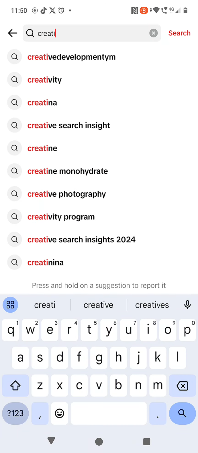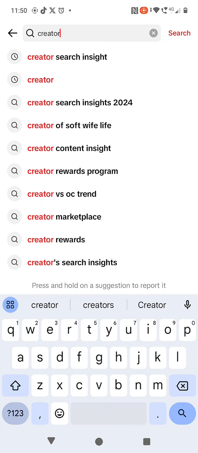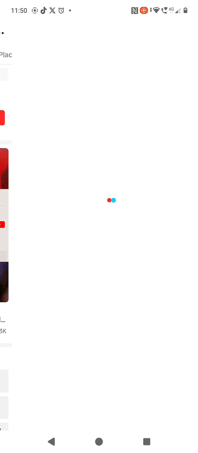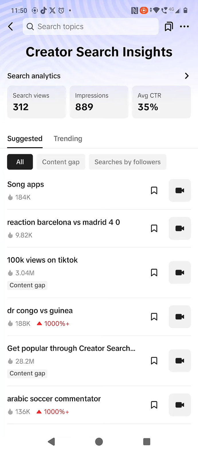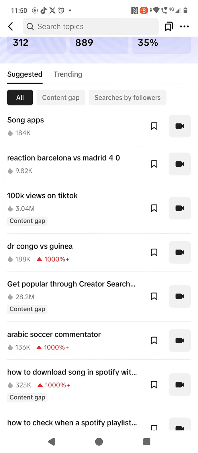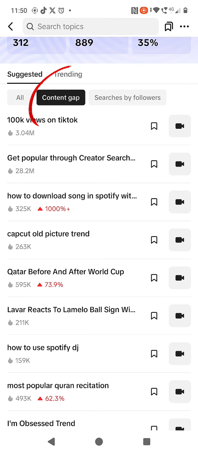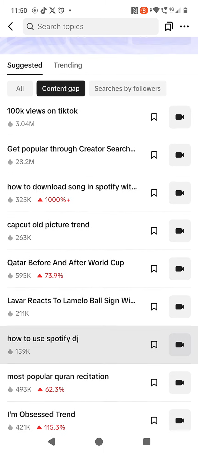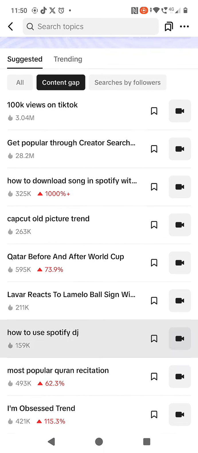Today we're going to try and use the Creator Search Insight program. First of all, you search Creator Search Insight. It opens. You click on the red button and it will pop up. You will see suggested content to create. You click on content gap, which is better. You scroll down and search for the content that best suits you.